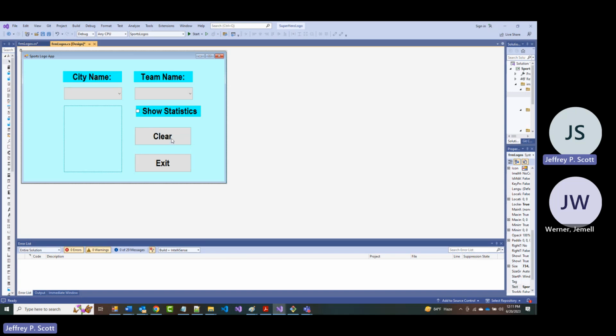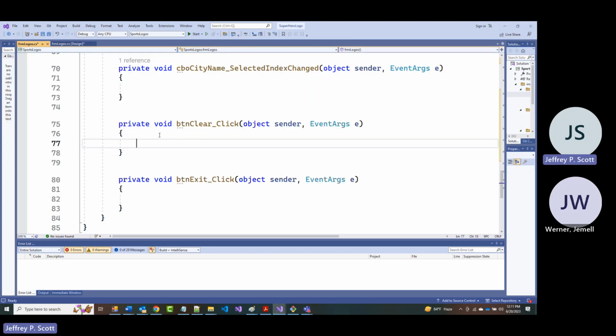What do we want to do here? When we click clear, we want this to clear, so we want there to be nothing in there. We want there to be nothing in here. And this one, we want it to say select the city. All right, so we'll call our clear all.